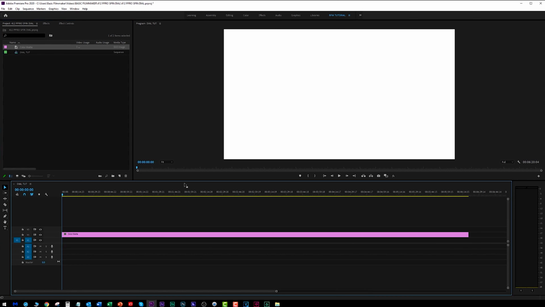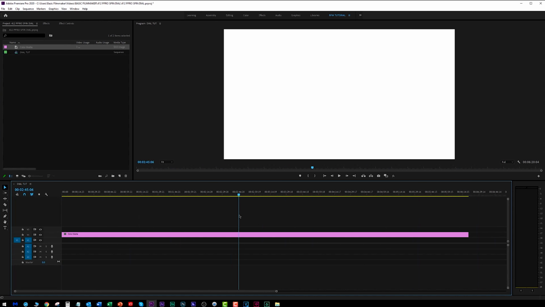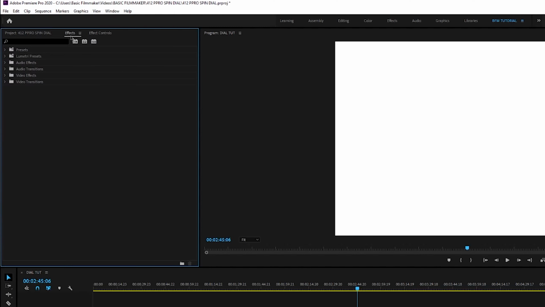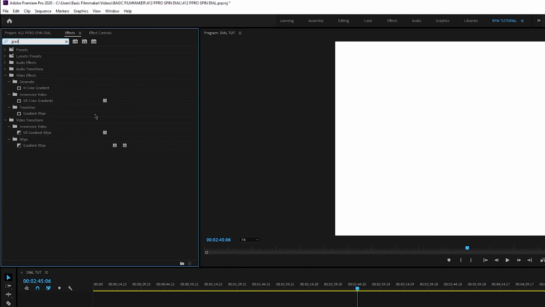And I'm just going to expand it. It doesn't matter. It's like a picture. It just goes on forever. I don't want to do this just on white. I'm going to go into effects and look for GRAD. I'm going to look for this 4 color gradient.